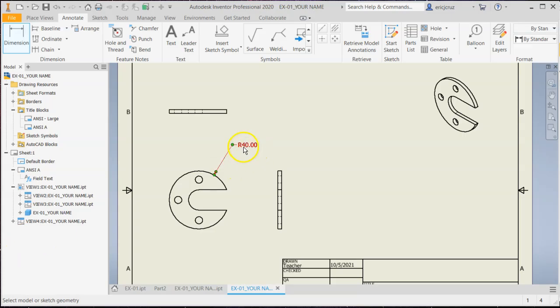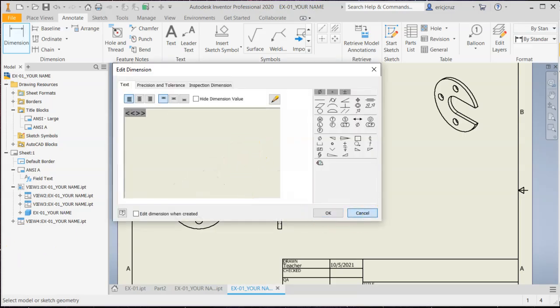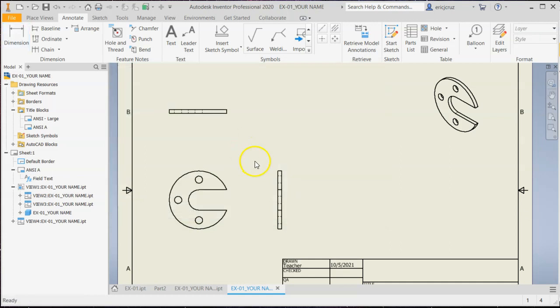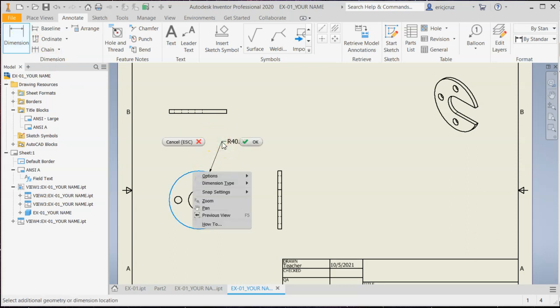And again, it says radius. We don't want that. We want it to say diameter. So I'm going to click on the dimension tool again, and click on it. Before I click again, right click, Dimension Type, Diameter. And now you'll see it says diameter.